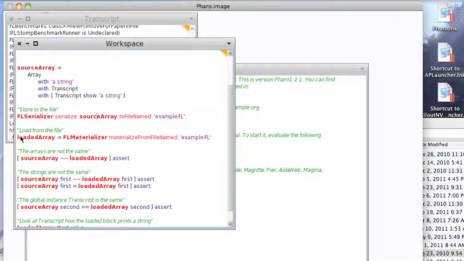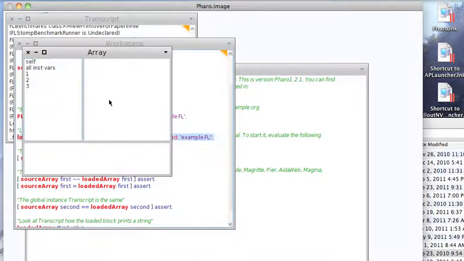What we'll try to do is materialize it into a different array. So we have the materializer materialize from file name and the same file. Having used Boss frequently in VisualWorks, the API to this seems a whole lot simpler to me. I mean, there's just a lot more typing using Boss. Let's try this, and we'll see what we get. So we'll do an inspect on this, and we get the array.